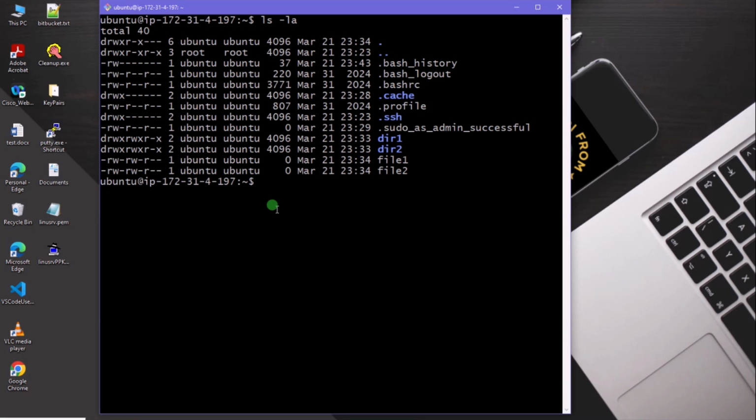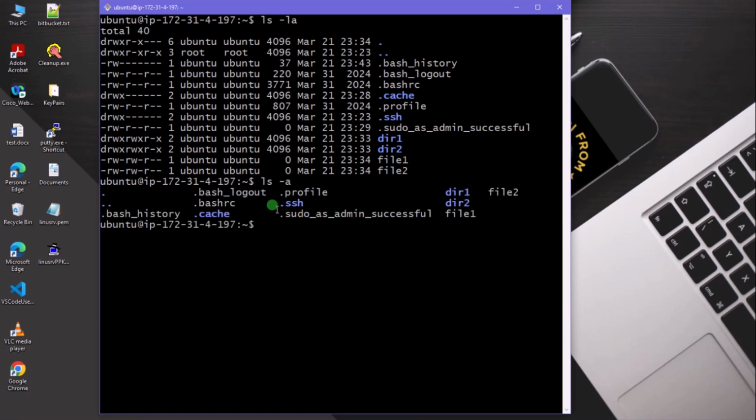ls -la. ls -la means it's showing the hidden files which start with dot. In this ls -la represents permissions, links, owner, owner group, and how many bytes the file has, space, created month, date, time, file names. It will show. Okay, here it is.